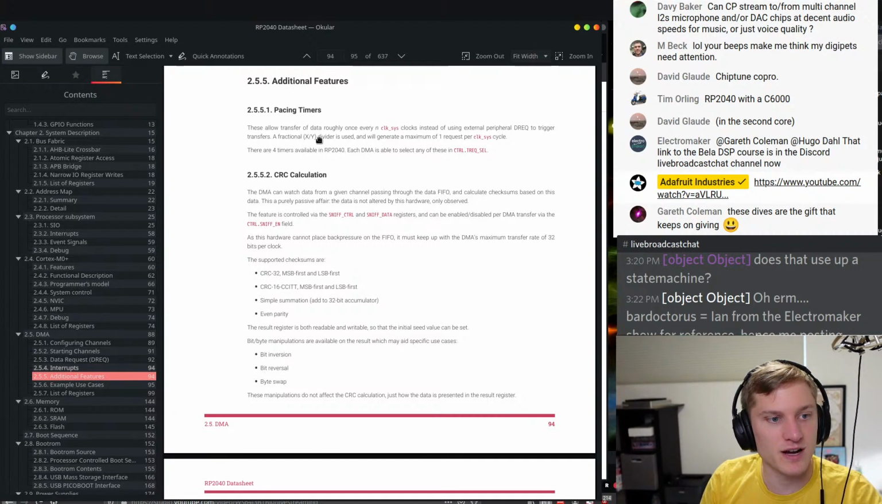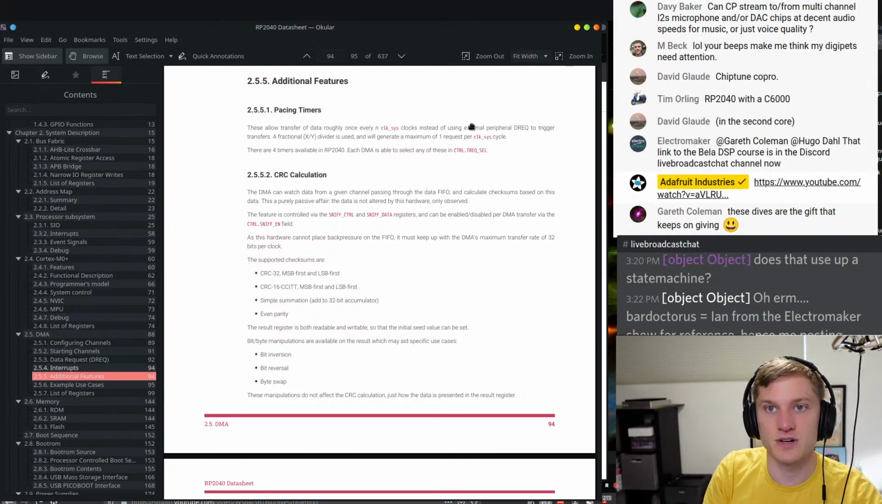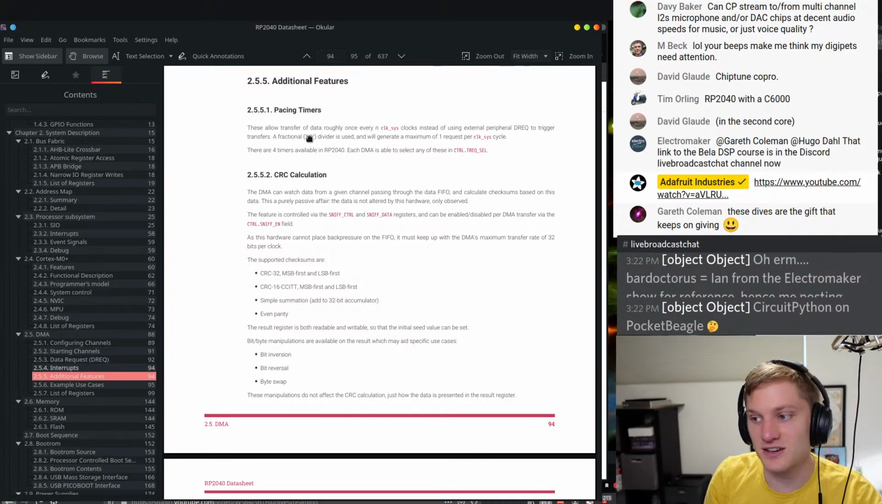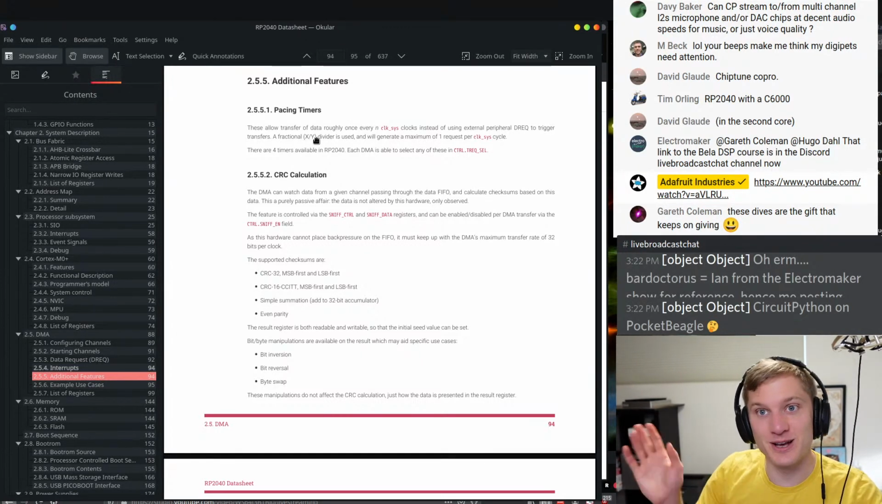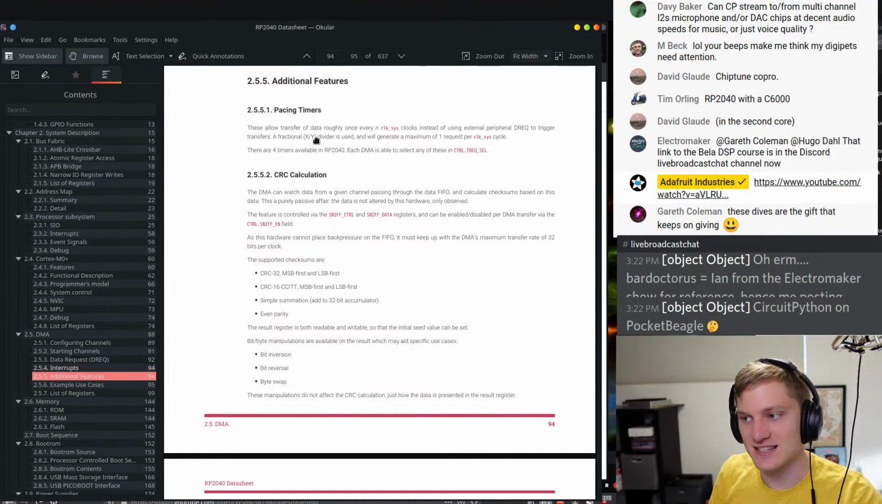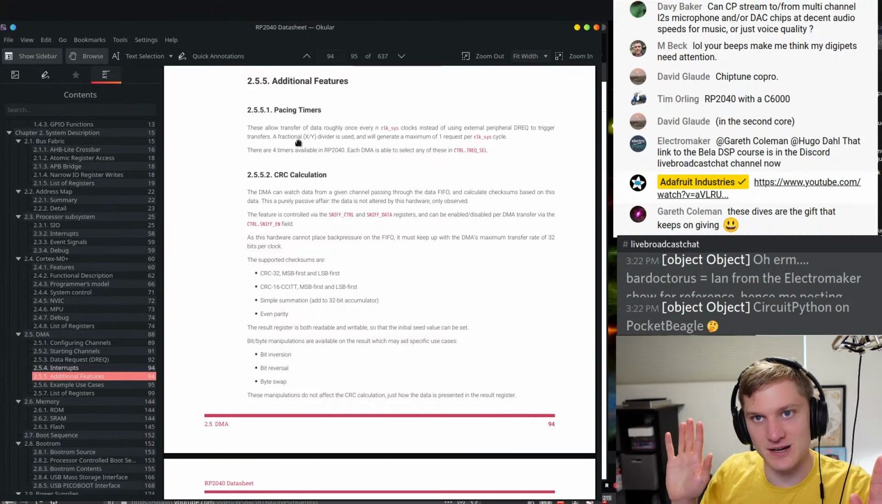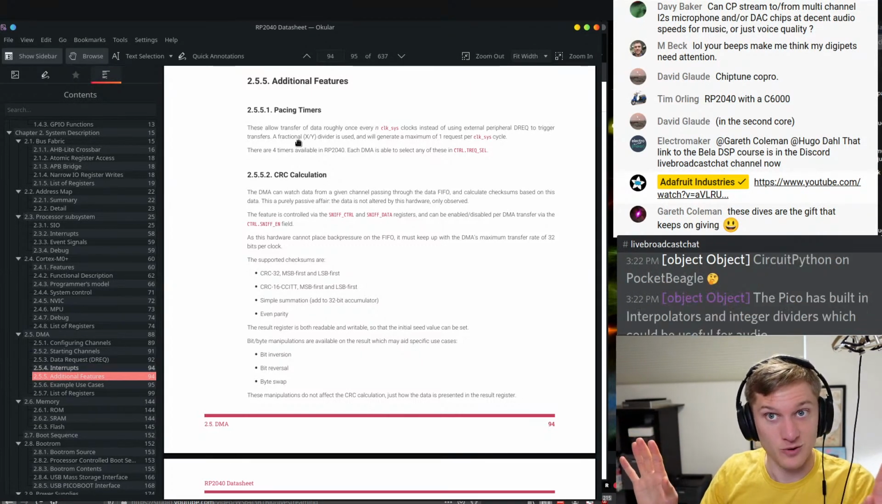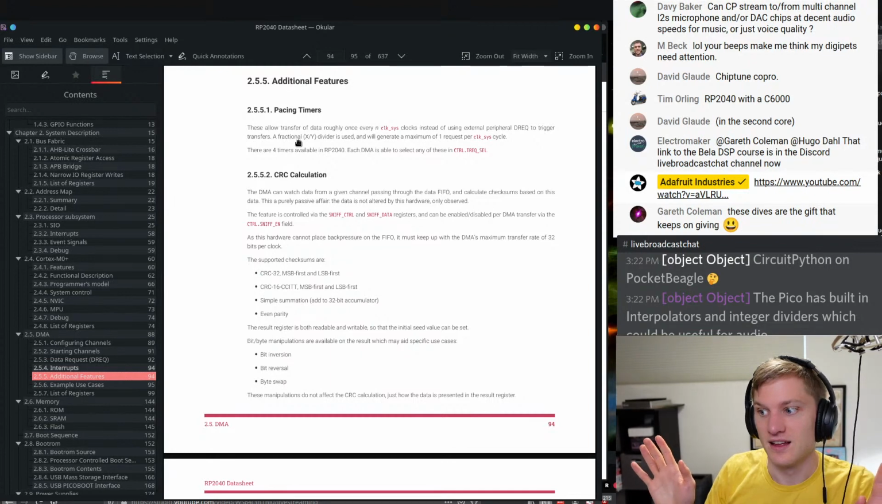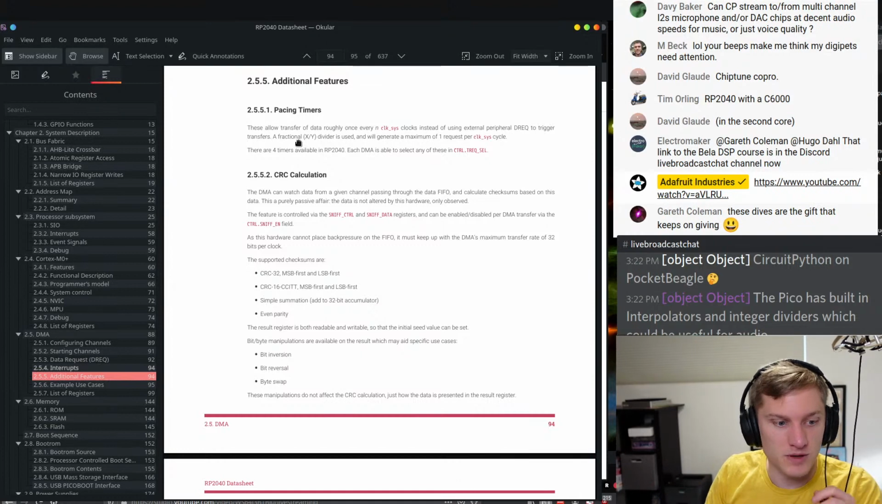The pacing timers have a fractional divider that generates a maximum of 1 request per clock system. So pacing timers can run up to 125 megahertz. The fractional divider is X over Y. And one thing I did this week that is in my code, a work in progress, is computing: if I'm taking 125 megahertz and I want 44.1, or however close I can get, what is the ratio, the X and Y, that I want to use for that?